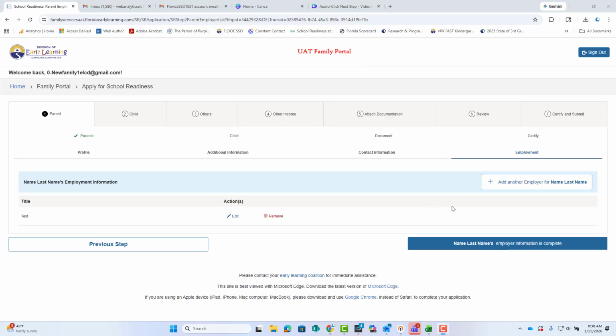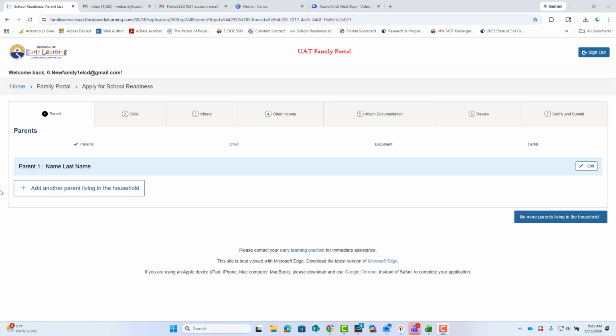If you are working 2 or more jobs, you must add employment information for all of your jobs. You must include information for all adults living in the household. If it's just you, click No More Parents Living in the Household.